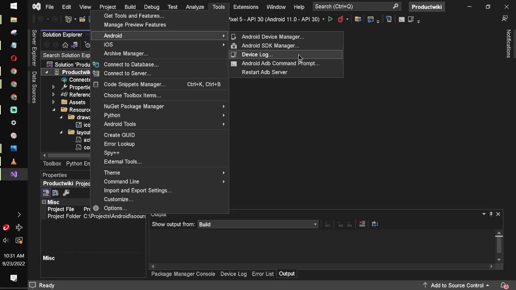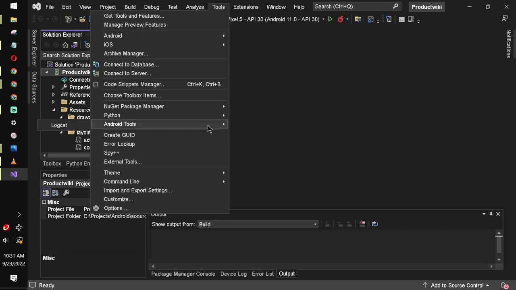Yeah, and this is for the programming, like for debugging and stuff. So yeah, and then we have here, what is this? Android tools. There's not much here.